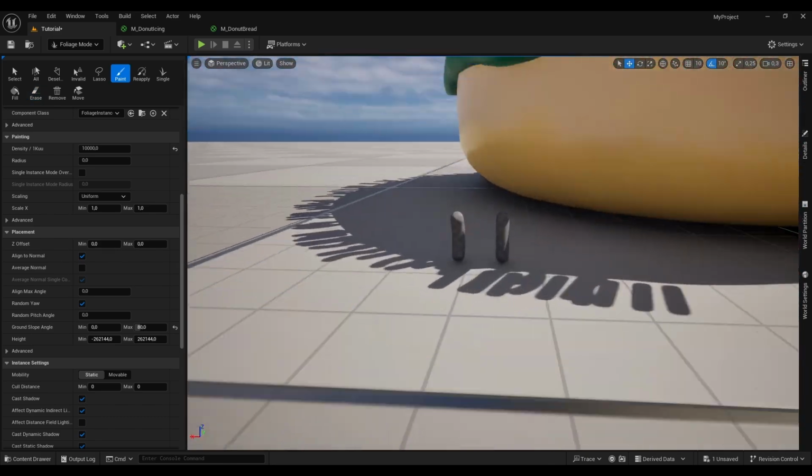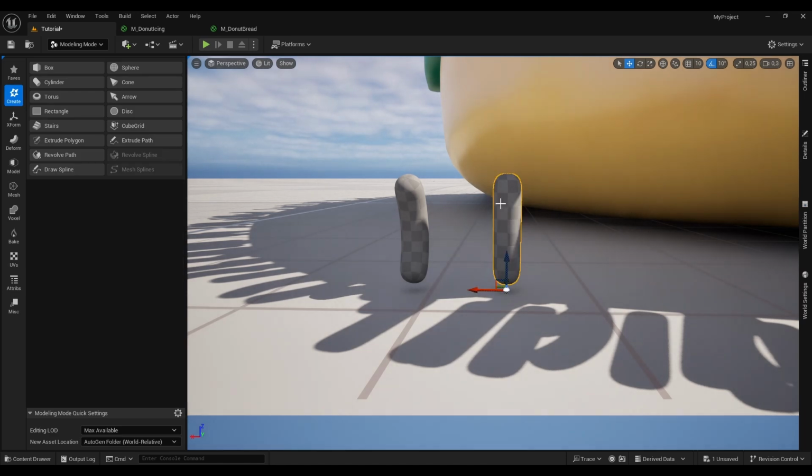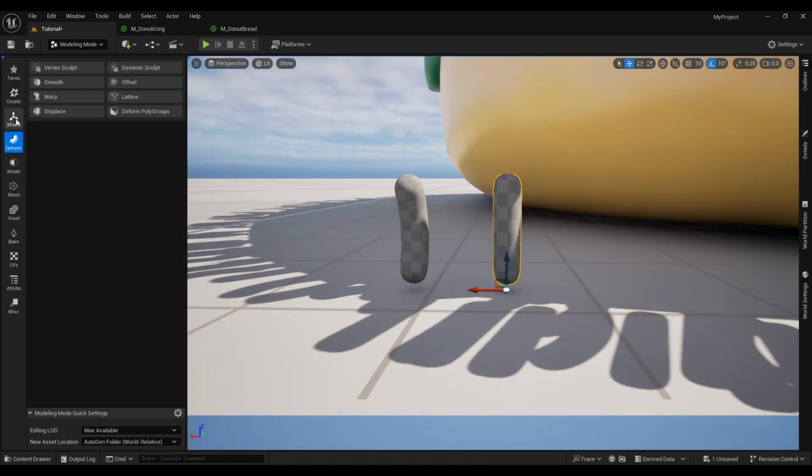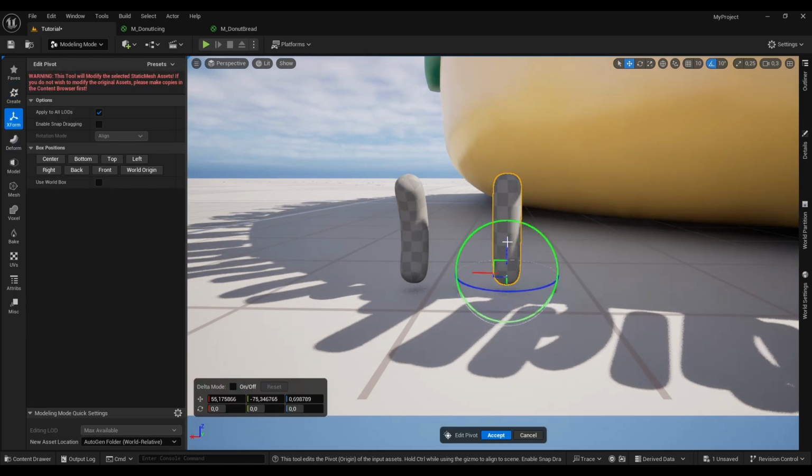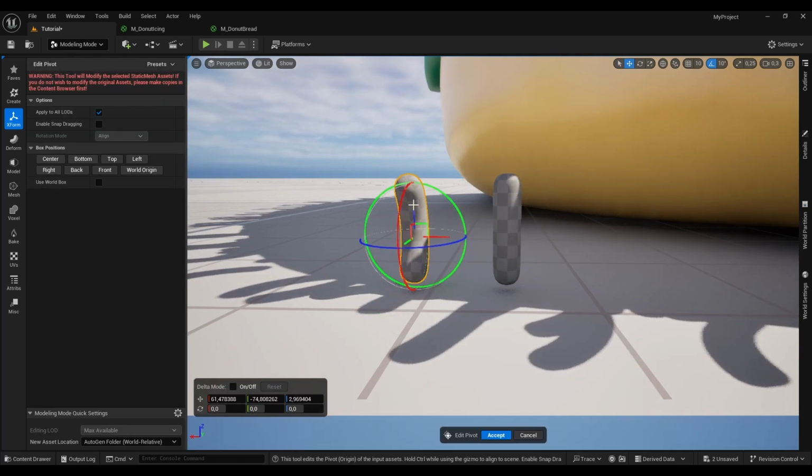Then to fix the rotation of our sprinkles, return back to our meshes, enter Modeling mode, go to X-Form and edit the pivot. Put it at the center of our mesh and rotate it 90 degrees to the right. Do this for all the sprinkles.